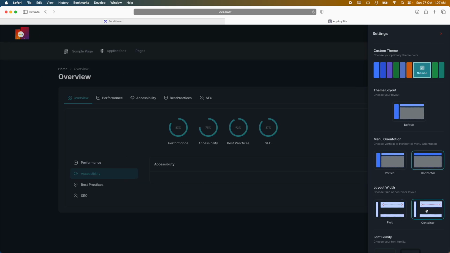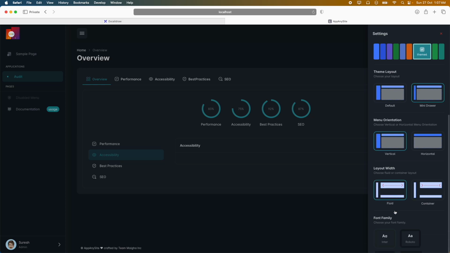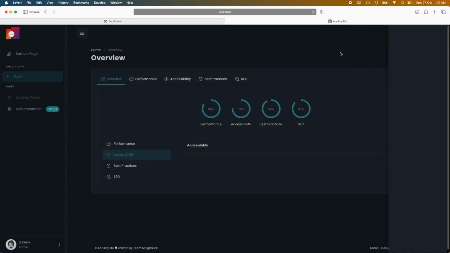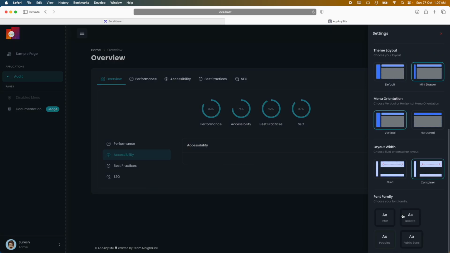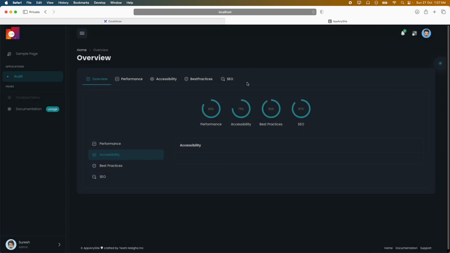And here we have this module, right? If we want to expand it to the edge, we click on this fluid container option, and we have font options too. Basically we enabled a large number of settings that the user can play with, and the user can use those options in a customized way, whatever he wants.